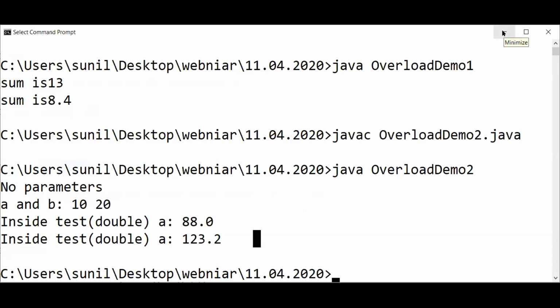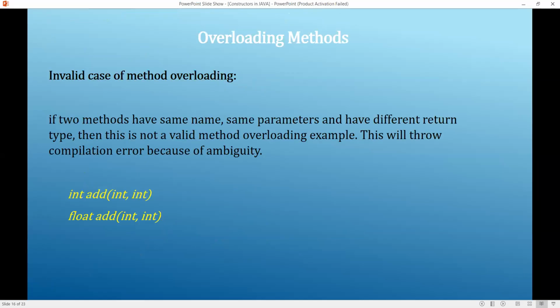Okay, method overloading. Now, one problem is there: actually if the return type is different, there is a chance of ambiguity. So that is not overloading. I think it is clear. Overloading means the method name should be the same and the parameters are different. Different means the number of parameters or the type of parameters is different.